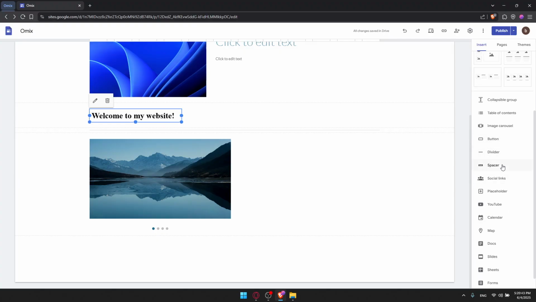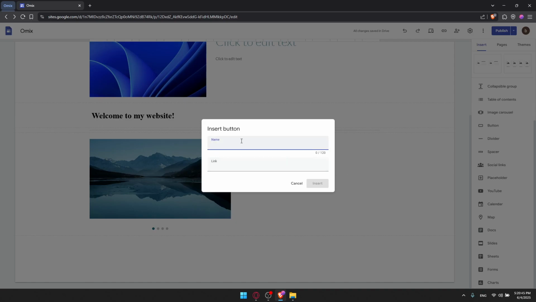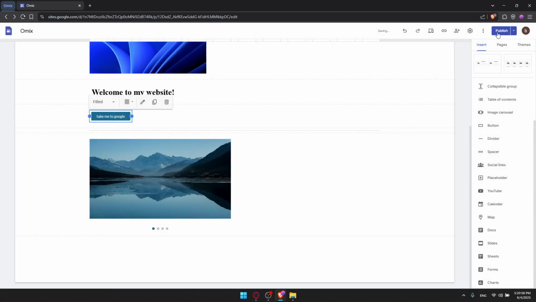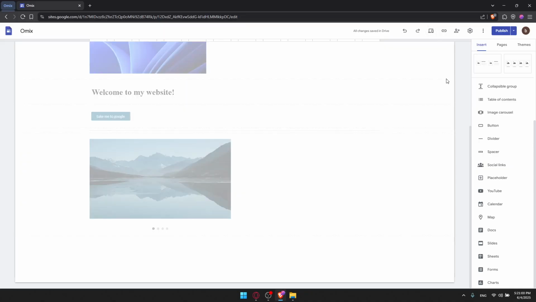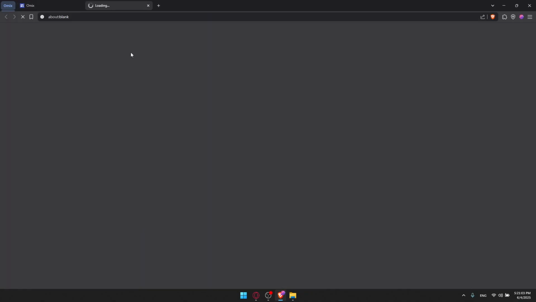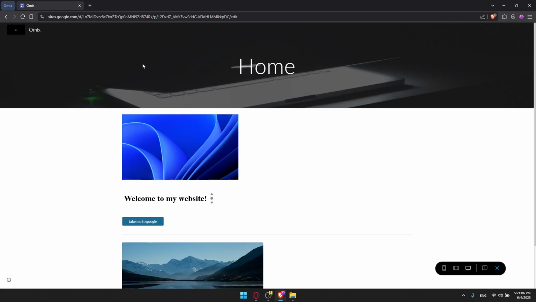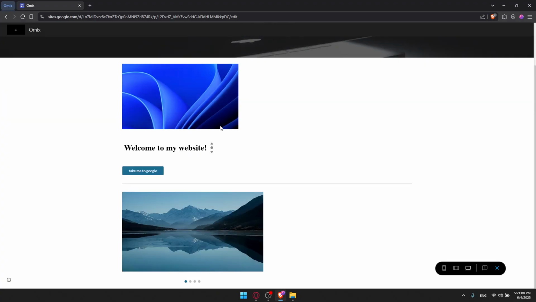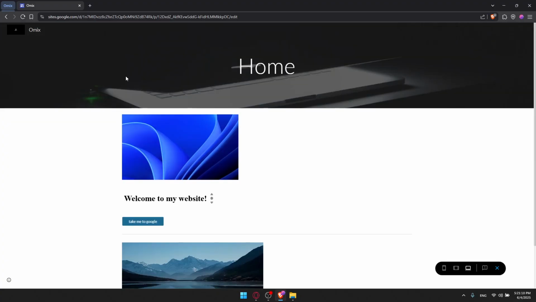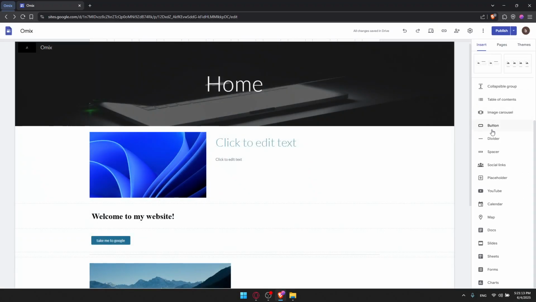You can add all the other stuff in here, also buttons if you want to. So you can choose the name, for example, take me to Google. And here the link will be taking you to google.com. So just click on insert. As you can see, if I go now to preview, if someone clicks on the link, they will be taken to Google. So just as I said, in Google Sites you can basically unleash yourself and do whatever you want or add whatever you want.